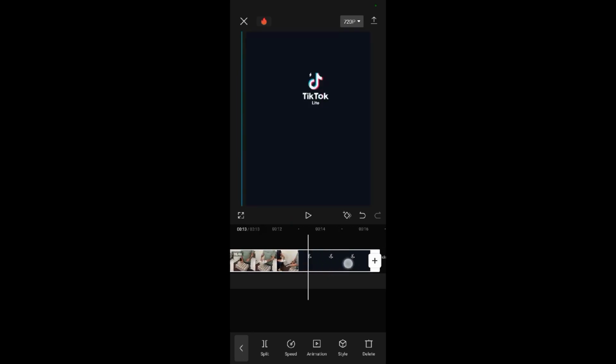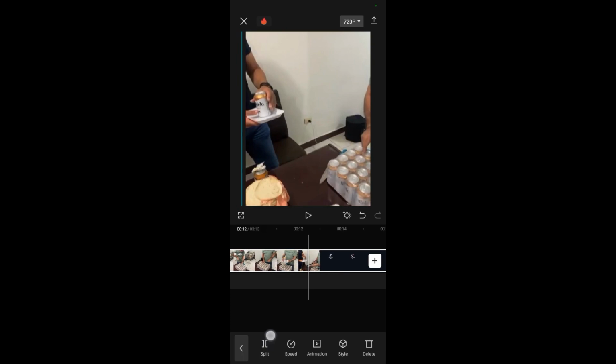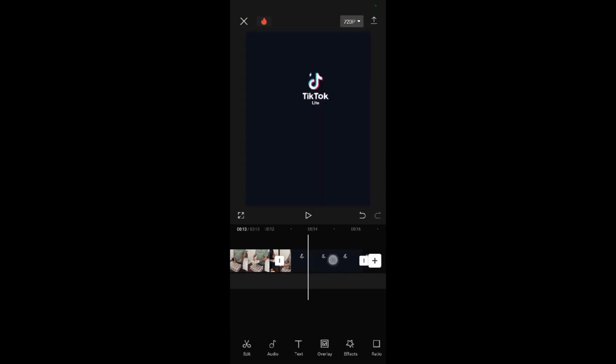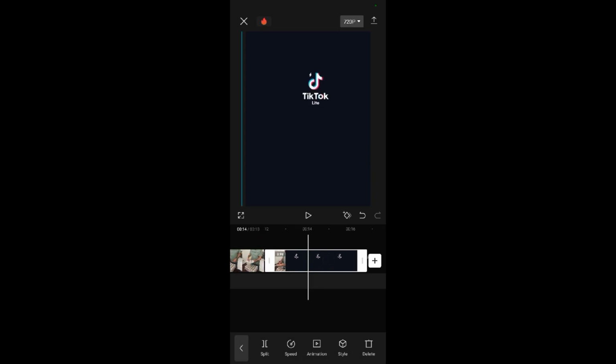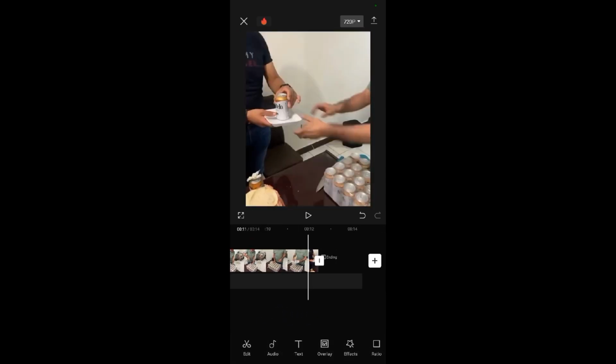At the end, to remove this TikTok outro, you come here where the TikTok outro starts. Then you split from there. This is the split icon. When you split, you remove this last part. You tap on the last part, then tap on delete. So you delete the last part and you also delete the ending like that.